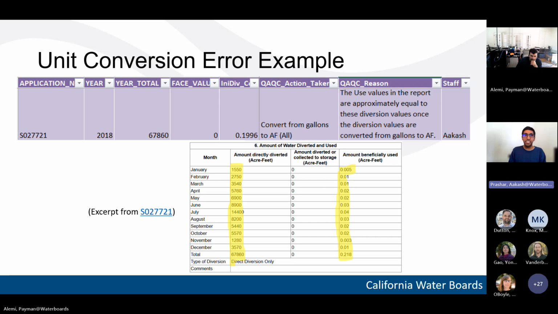Okay, so here's an example of a record that was flagged. They reported that they used almost 68,000 acre feet in 2018. Their initial diversion amount is 0.2 acre feet, so this is almost certainly some mistake. When we look at their RMS report, we can actually see the problem. The values in their used column approximately equal the values in the direct column when we convert gallons to acre feet. That means what they reported as direct diversion was actually being reported in units of gallons. So the solution is just to have the script apply a conversion factor to this report's data, converting it from gallons to acre feet.